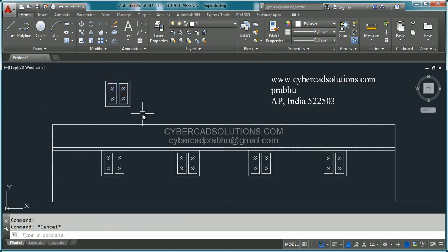So how to explode this complex entity into individual entities? Shortcut is X for explode command. So type X at command prompt and press enter. Now it is asking to select objects. If you select this block and press enter, you can see each line, and you can see the block has been converted into individual entities.